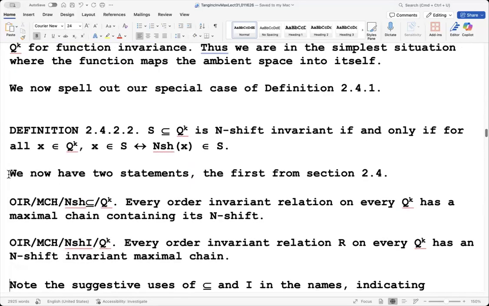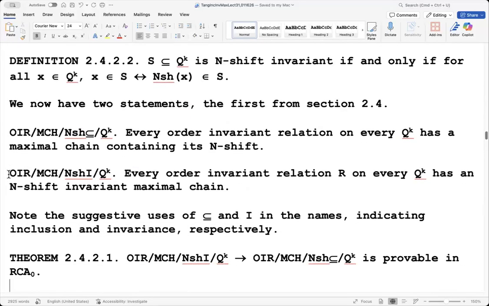So end shift invariance just means what you expect. If and only if, for all x in Q to the k, x is in S if and only if the end shift of x is in S. We now have two statements, the first from section 2.4. So I'm just being very gentle.